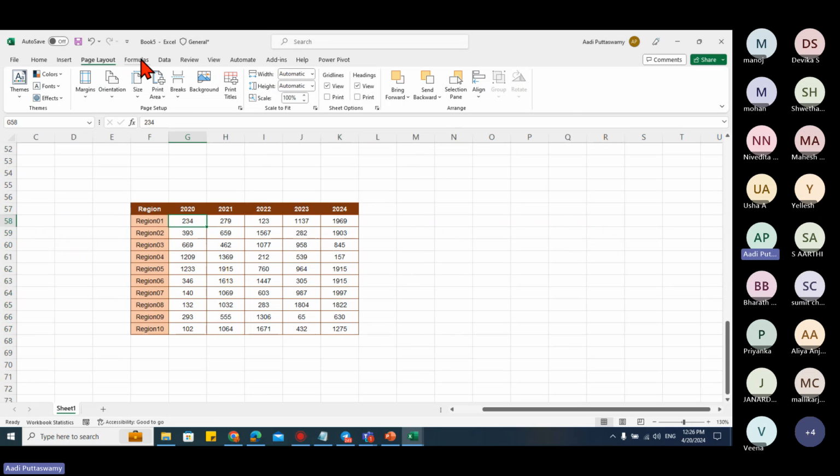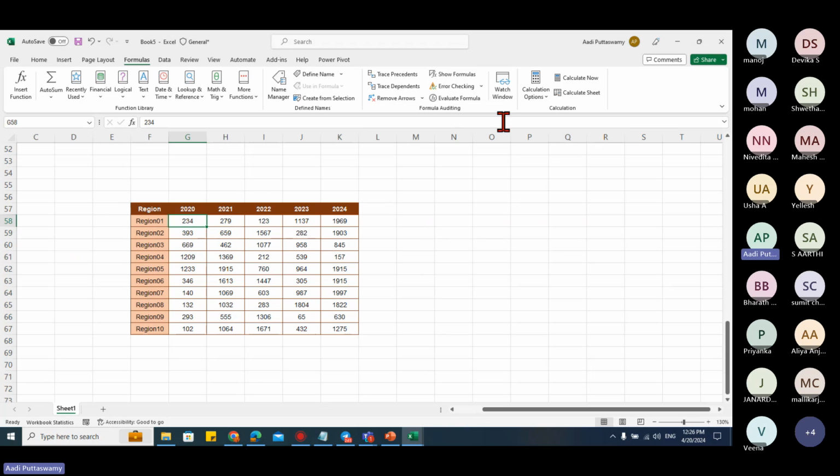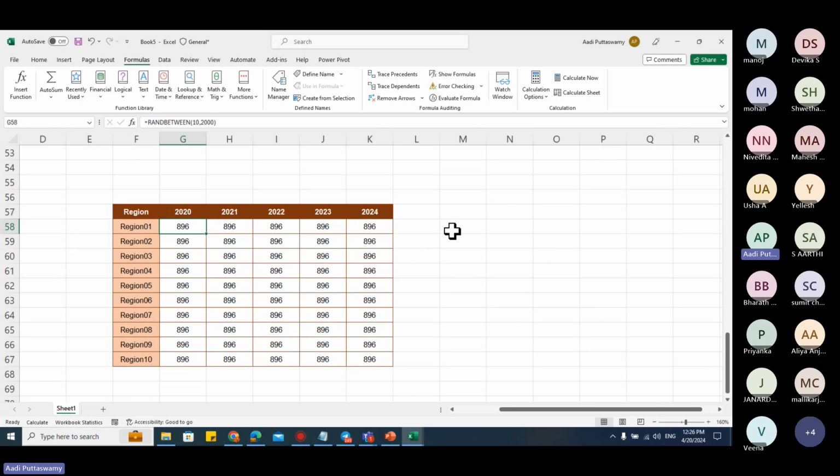Okay. F9. I'll tell you what this F9 is all about. Go to Formulas. Here we have Calculation Options. I'll make it manual. Usually this will be automatic. Now you just observe, I'll use this RANDBETWEEN. Nothing has been changed. Usually with RANDBETWEEN, the values keep changing, right? Now what I'll do, I'll use F9. See, when I'm using F9, it's getting refreshed.